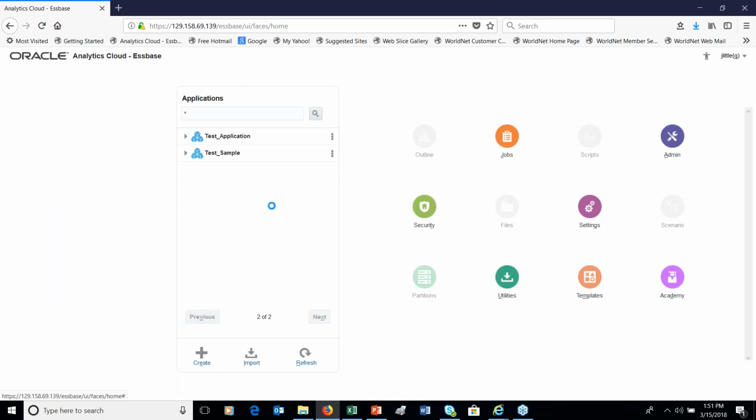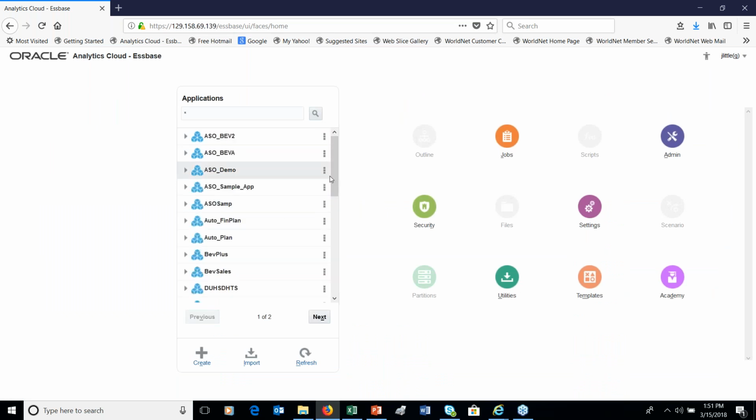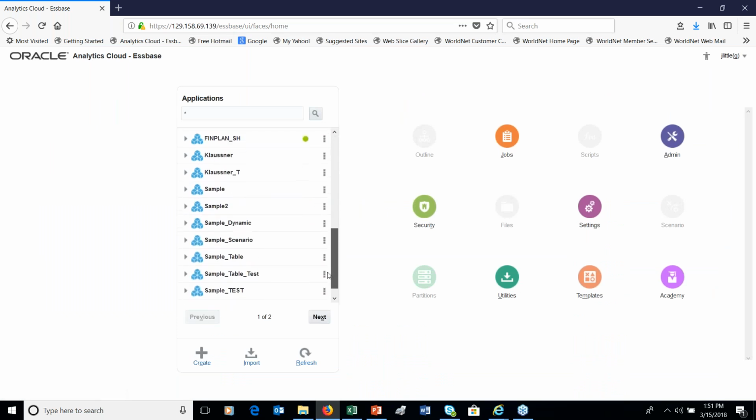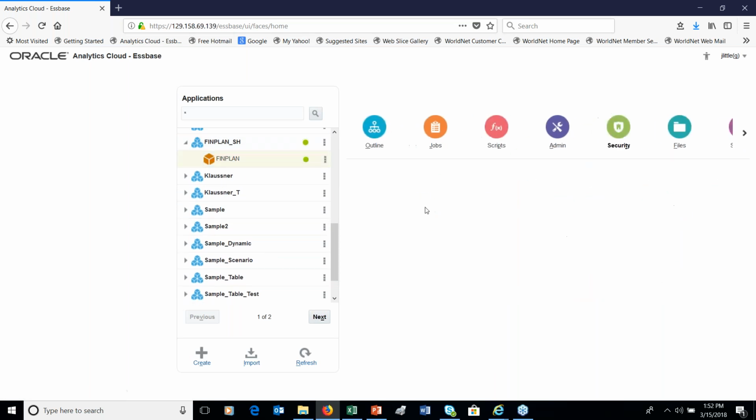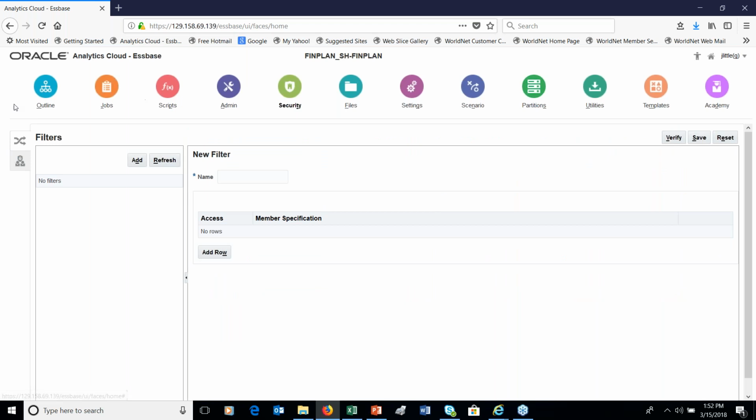So if I take an example here of a particular cube, I'll look at this particular one. We'll look at the Sample Plan, which is a typical financial reporting application. If I look at the security on that one, you'll see it brings me into filters, and this replaces Essbase Administration Services. So there is a new interface to learn about how you create your filters, but very similar process to what you've been used to in the past with managing Essbase filters.